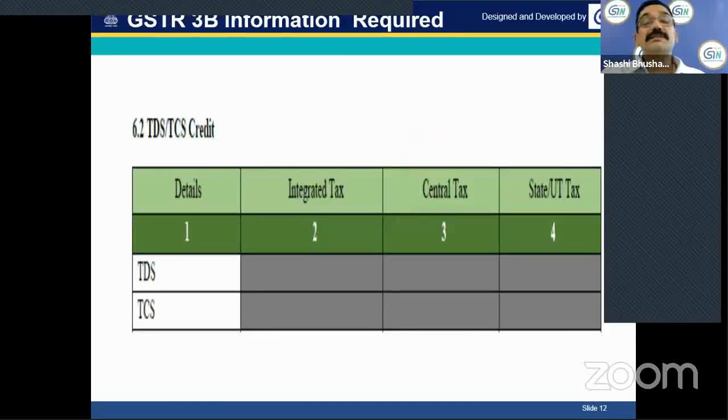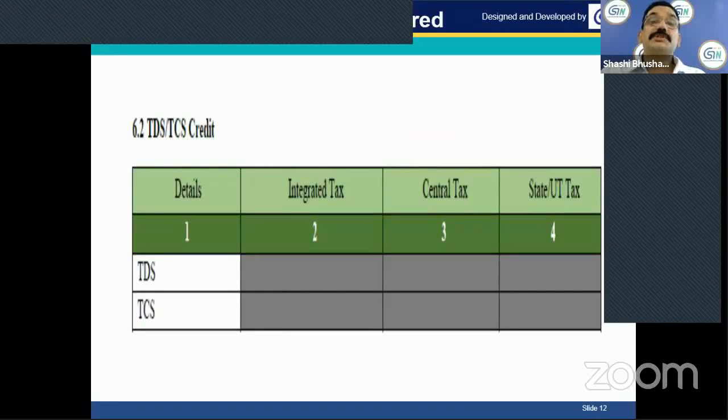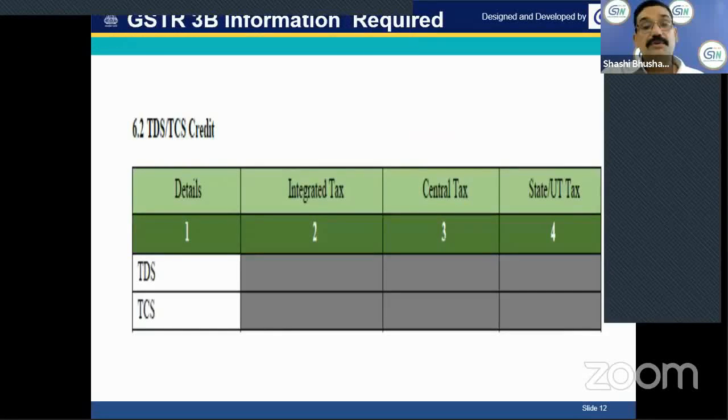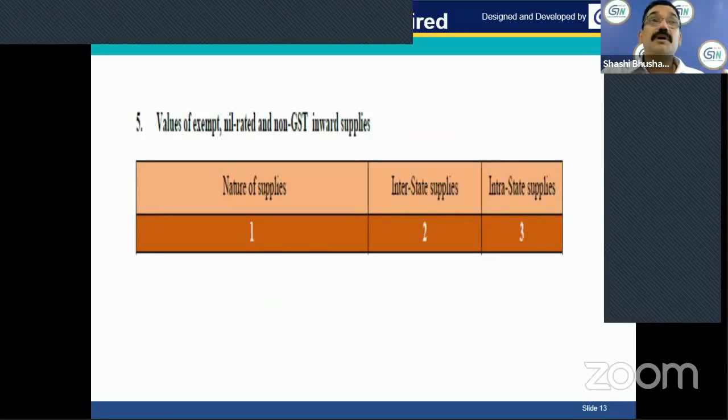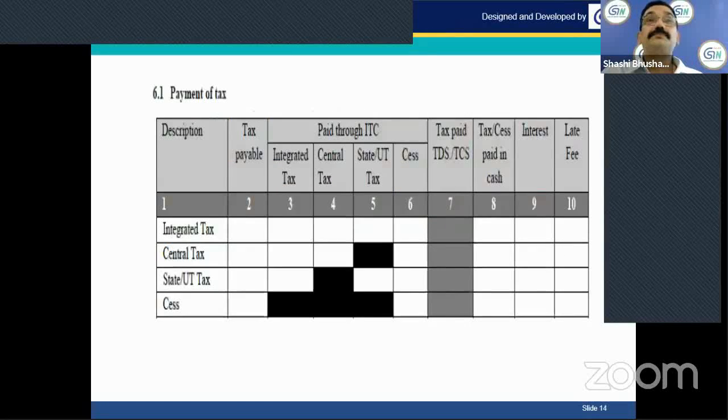Now, TDS, TCS credit, there is a table which people have to declare on their own. Presently, these provisions are not applicable. So, for the month of July, you will not be required to furnish this information. Then there is one table for furnishing the inward exempt, nil-rated, and non-GST inward supplies.